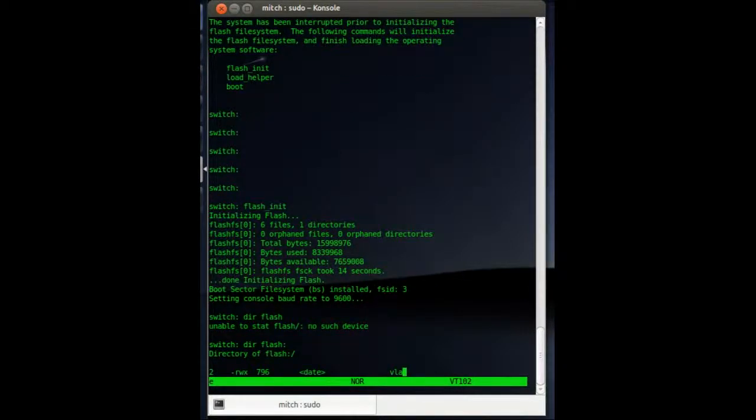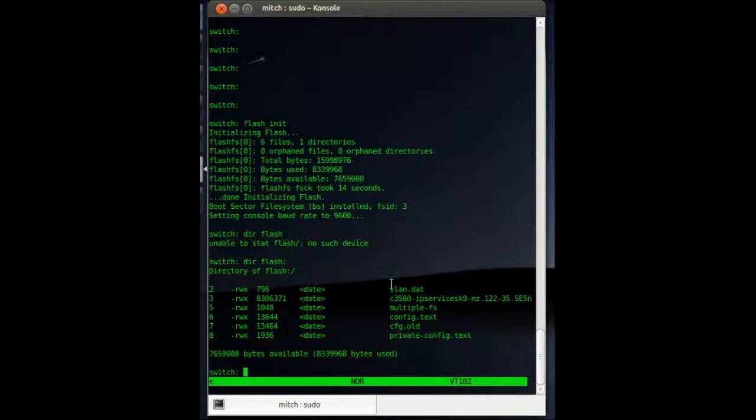So we're going to do the dir flash: here. It's going to show what is in here. Right now we have the boot image, the bin file that it boots to. We have VLAN data, which is from somebody else, but we'll get rid of that here. And then we have config.text, which is what we're looking for. So we're going to want to get rid of config.text. You could delete it, but normally you would rename it, and this is how you reset a password.